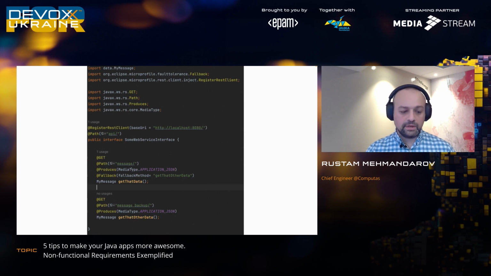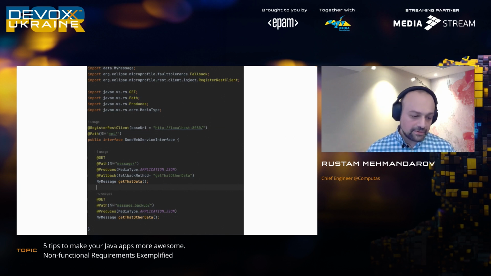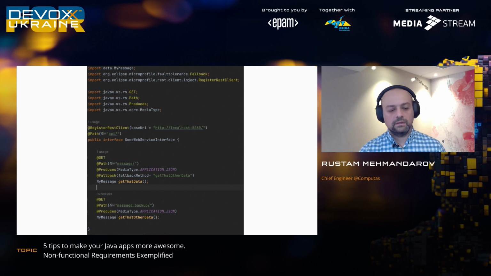If that endpoint is being called, you just go to the get that data method, and it will retrieve or give you back the data that you want. I also specify what it's going to be producing, so it produces JSON and stuff like that. The most important and interesting part here is the fallback. So now I say, hey, if that thing is failing, and we'll see how we fake it to fail at will.